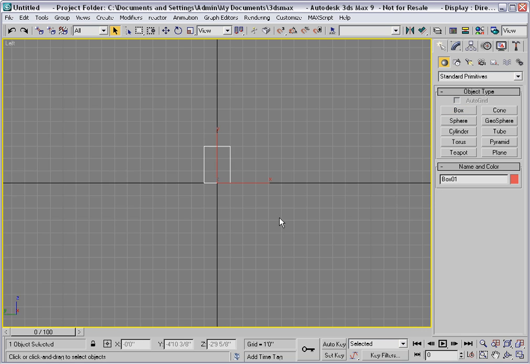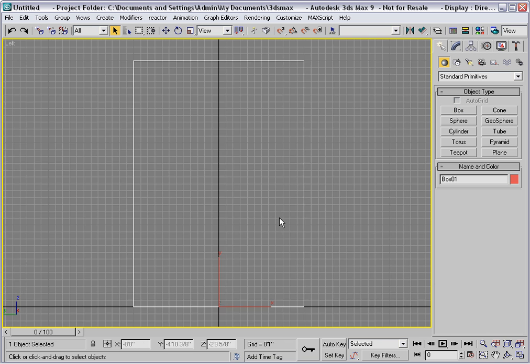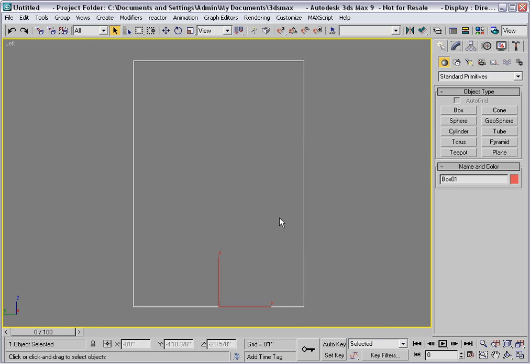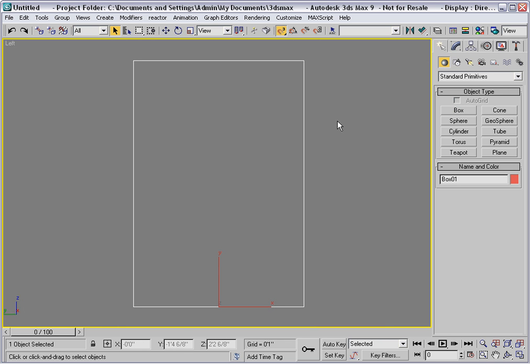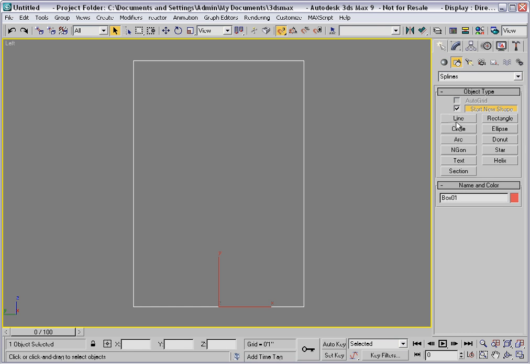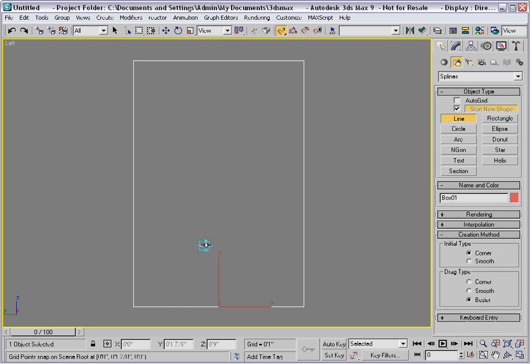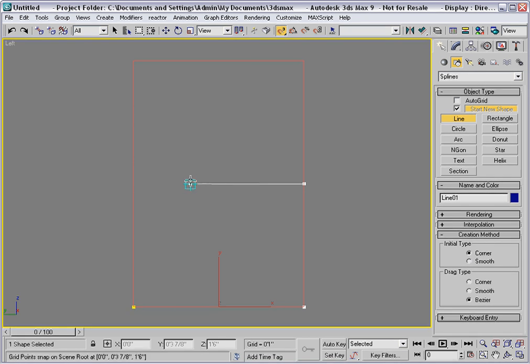I'll go to the left viewport, zoom in, and turn off the grid. I'll turn on Grid Point Snap and sketch in a line on top of the object. This is the side view of a chair, where this is the backrest and this is the seat.